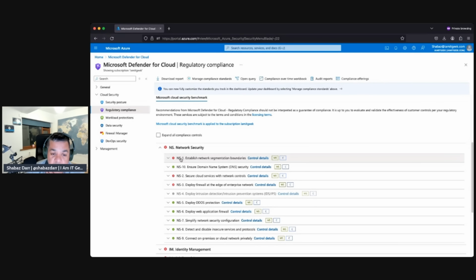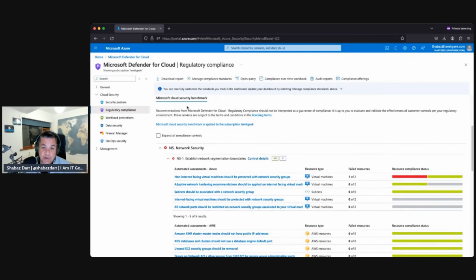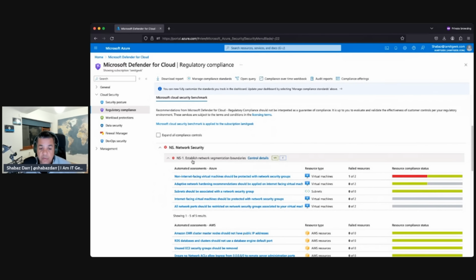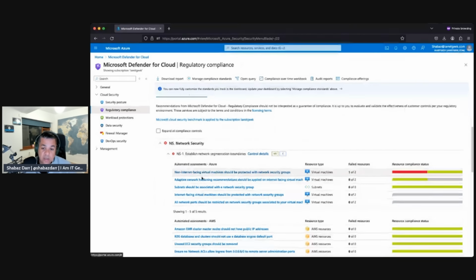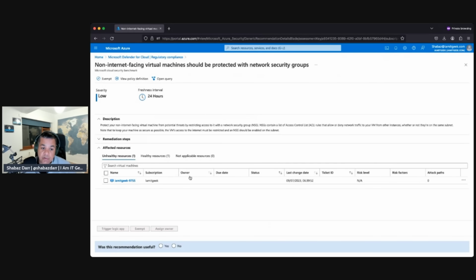It tells us the ones in red are ones we need to do, the ones in green we've already actioned. But again, with Microsoft Defender for Cloud being multi-cloud, it's not just Azure. If we talk about NS1 on the cloud security benchmark, NS1 is establish network segmentation boundaries. So for Azure specifically, the control details for automated assessment is that non-internet facing virtual machines should be protected. It tells us the resource type, and how many failed resources, 1 of 2. And then we can dig in deeper and look at how to remediate that.